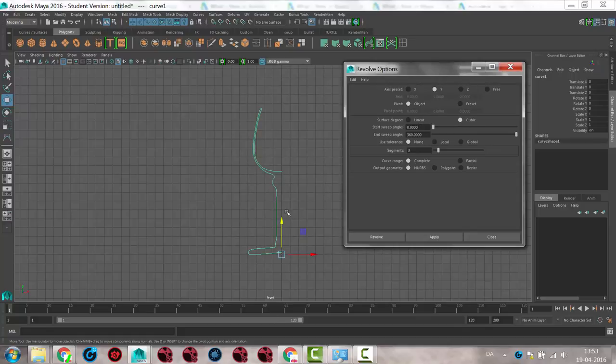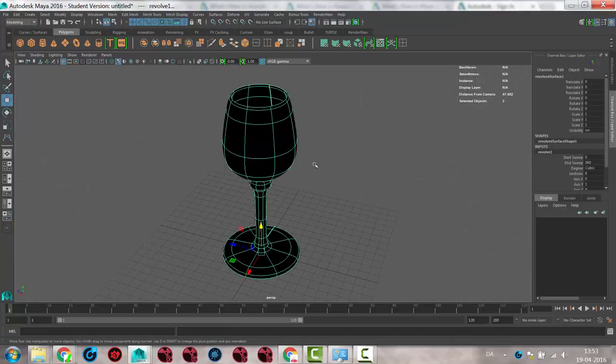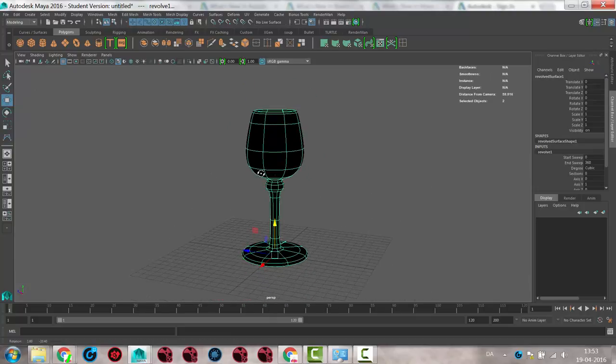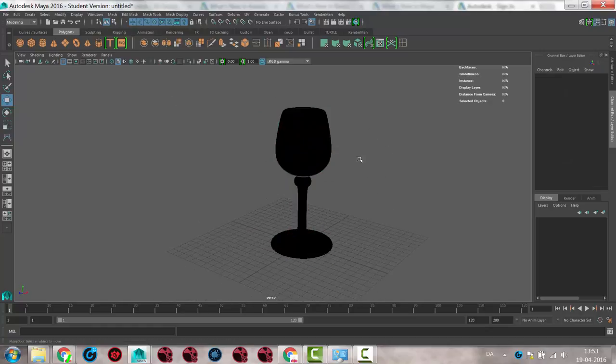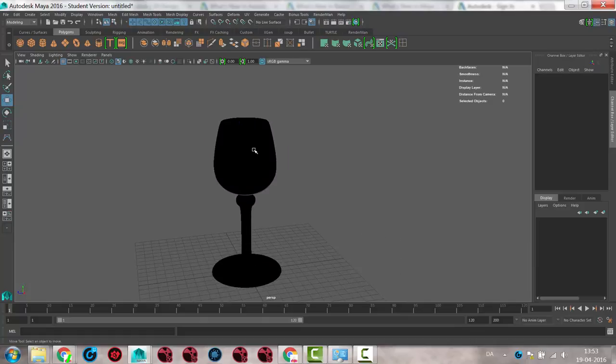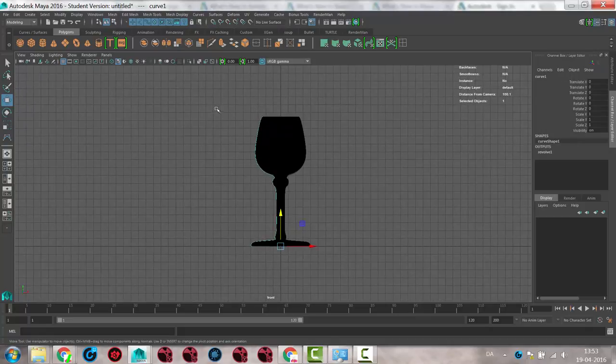It will create cubic NURBS, which is fine. I can switch this to polygons instead, then it'll create polygons, but I'll stay with NURBS for now. So when I click revolve, you can see it'll swing it around. It will go black because it was inside out, but never mind that. We can always reverse it. But as you can see, this creates a shape that is more or less like a wine glass.